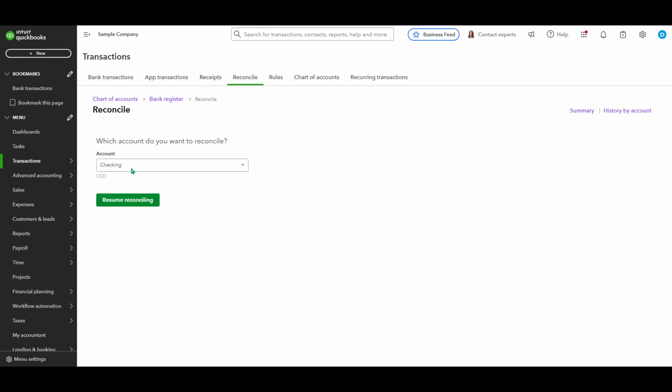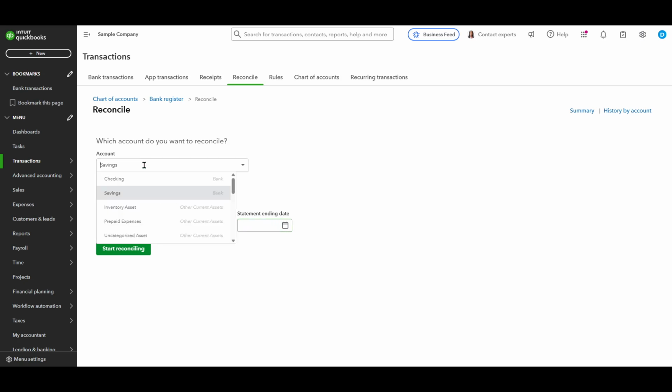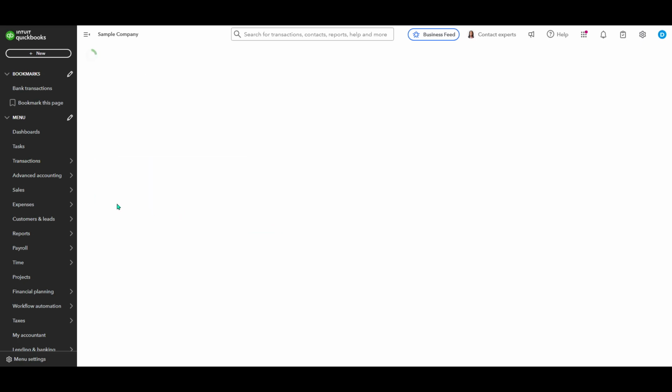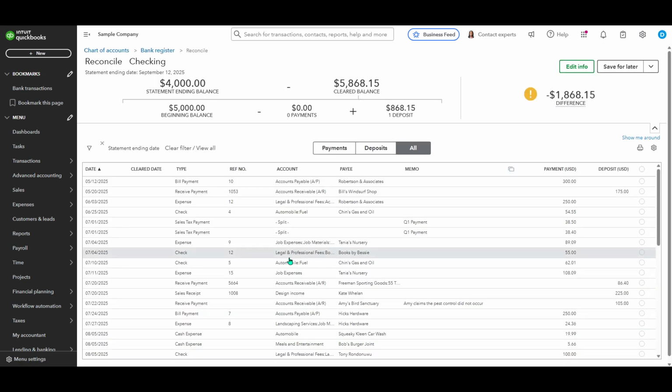Now that you've selected your account, you need to enter the ending balance as it appears on your bank statement. You will also need the ending date of that statement. This information is vital because it sets the parameters for what transactions should be considered in this reconciliation session. Once you've accurately entered the ending balance and date, it's time to proceed by clicking on the Start Reconciling button.